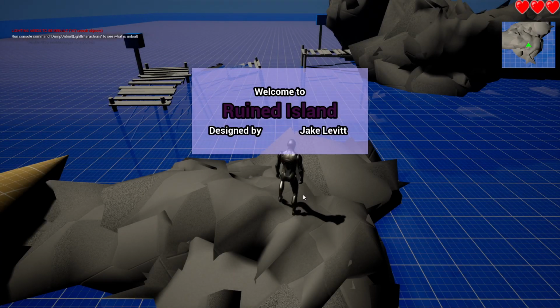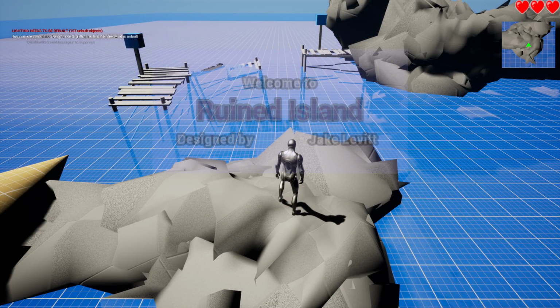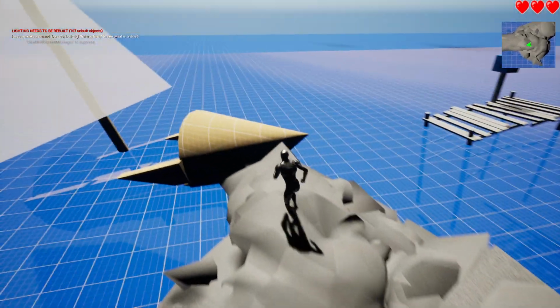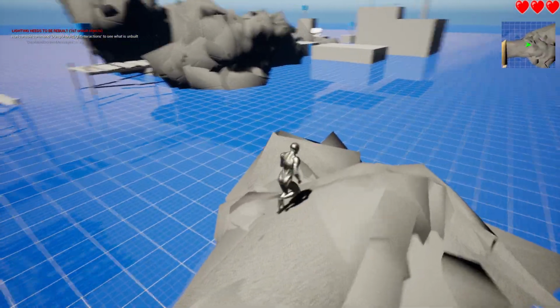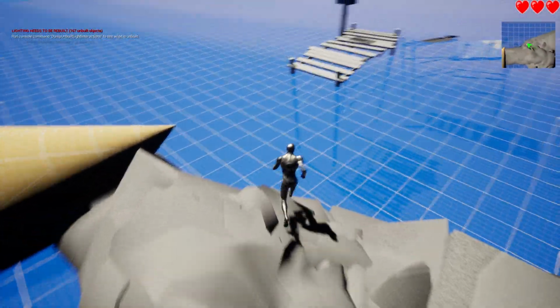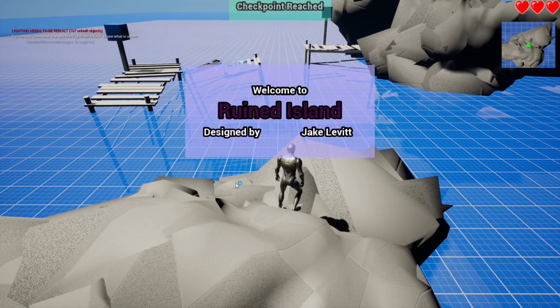Ruined Island. Is that ruined? Sorry. I know they're your test maps, but I would like an objective for what I am supposed to do here. Yeah, at least you guys kill me.